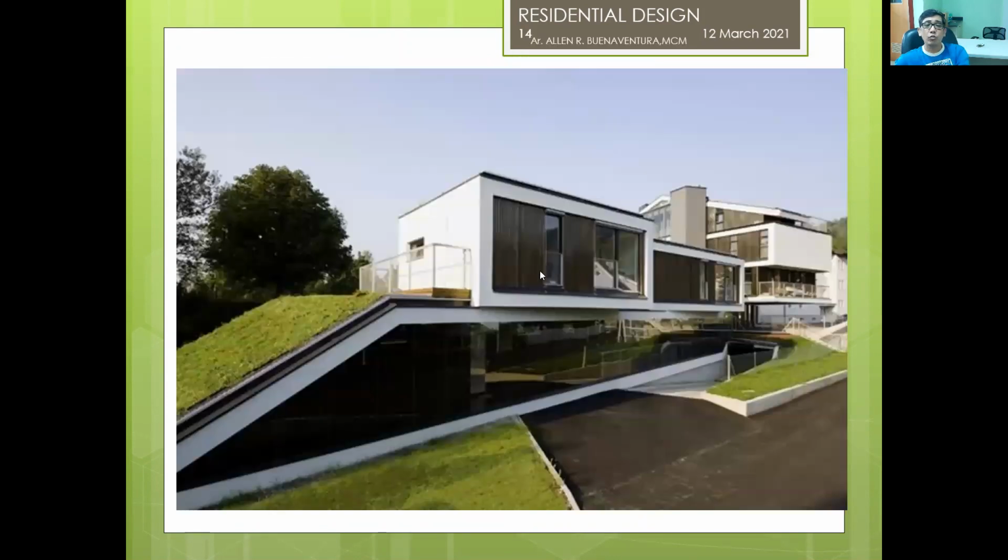So this is also a modern solution for a split level design. Okay, so this is the road, and then there is a rolling terrain going on this side. This side, the terrain is going on this side. So this is the highest part of the lot, and this is the lowest part of the lot.